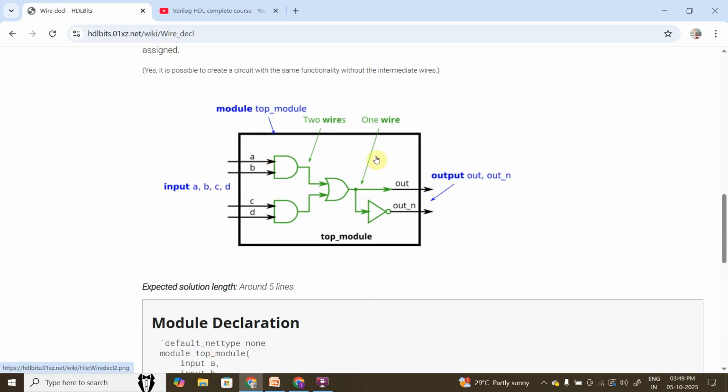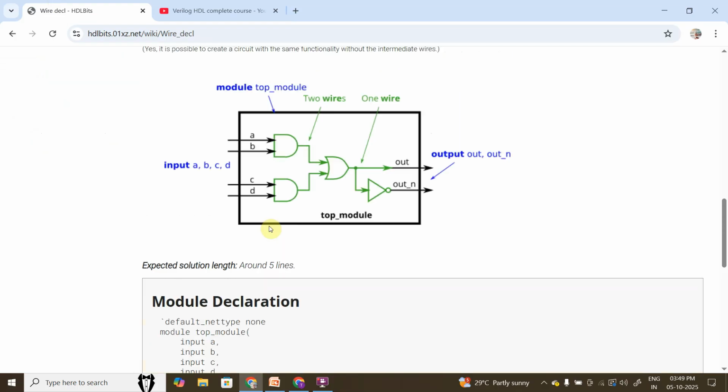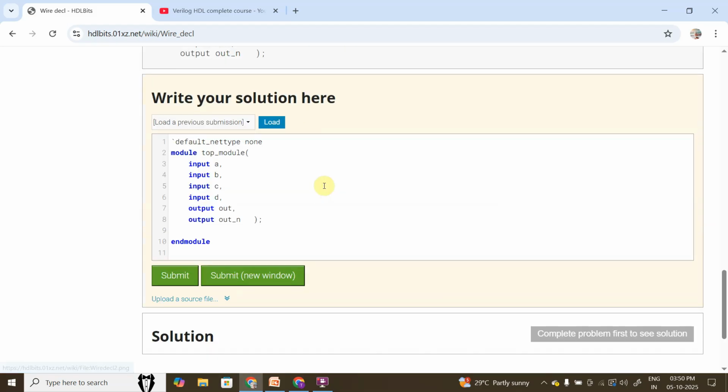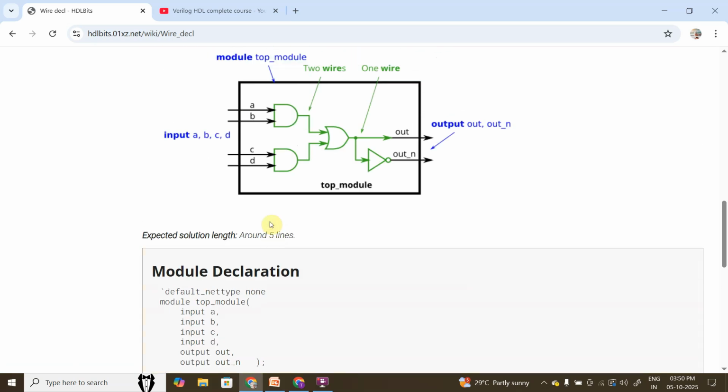So we need to make this particular connection. Okay, so how to make this connection? So first of all we need to decide how many wires we need. So for connecting these two components we need one wire, and for connecting these two components we need one more wire, and for connecting these two components we need one more wire. So total three wires we need. Okay, so let me declare those three wires. Wire W1, W2 and W3. So these are my three wires which I have declared.